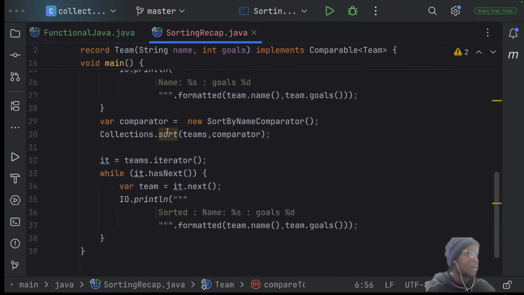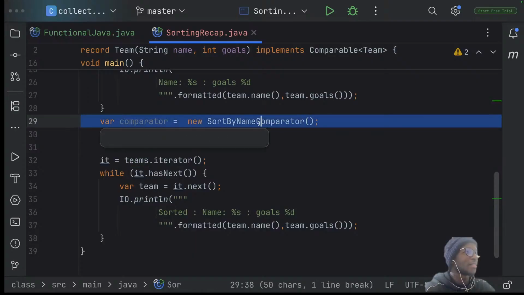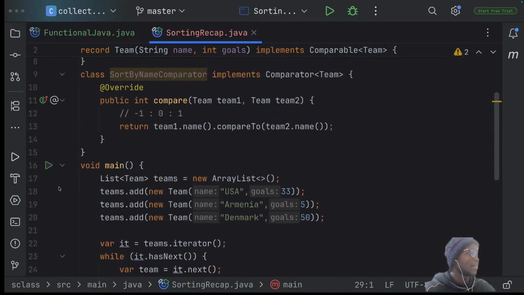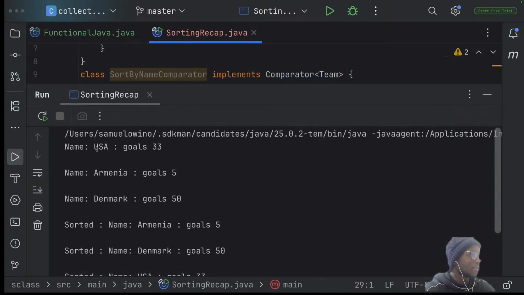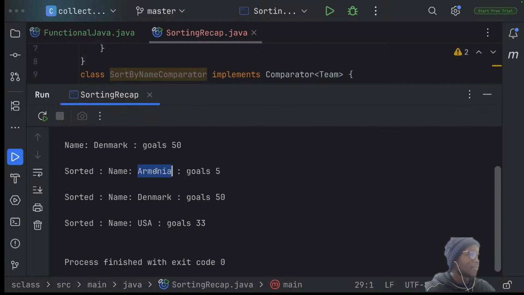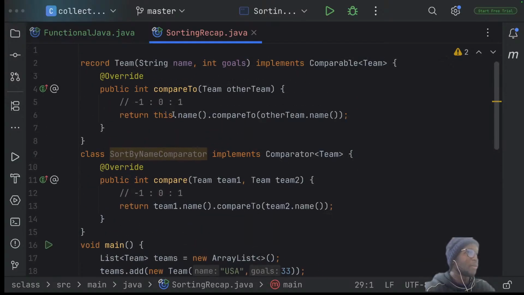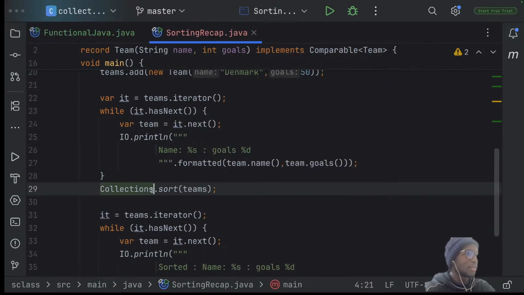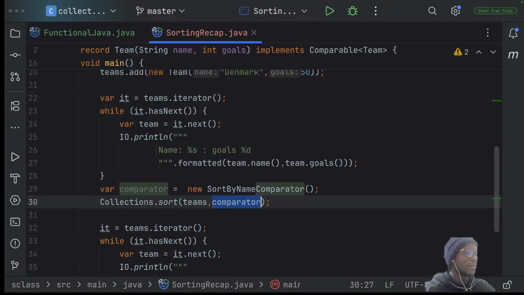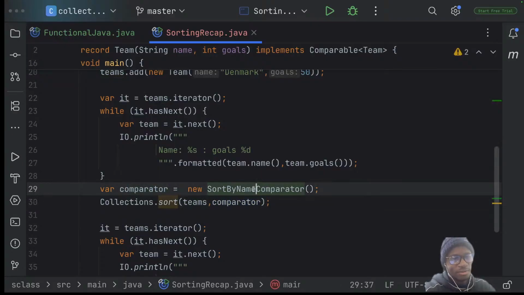So now when we are calling collections.sort, we don't need to pass a comparator. We can get rid of this comparator. And if we run it, we should be able to get the same effect that we got with the comparator. So you see, before sorting, we have US, Armenia, Denmark, but now we have Armenia, Denmark, US. So the difference is, with comparable, you implement it directly on the class, which means when you call collections.sort, you don't need to pass the comparison strategy separately, but with comparator, you need to pass the comparison strategy directly. So that's why I was saying with comparable, you can do natural order sorting.